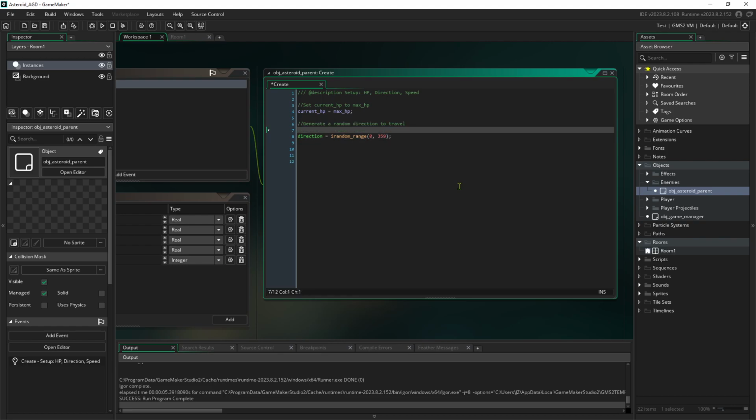So I'll put a little note here and just mention that iRandomRange is for integers. And yes, direction can be a float. So if we wanted to, we could have just done this without the I in front of it and just done random range and had a decimal direction. I just wanted to demonstrate both types. So now we're going to generate a random velocity.